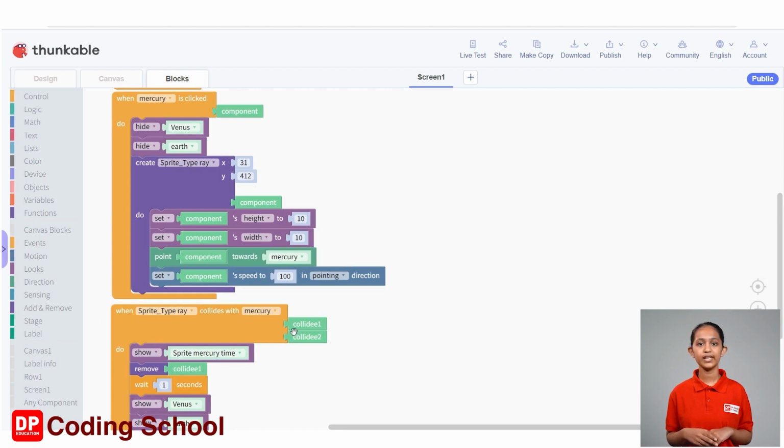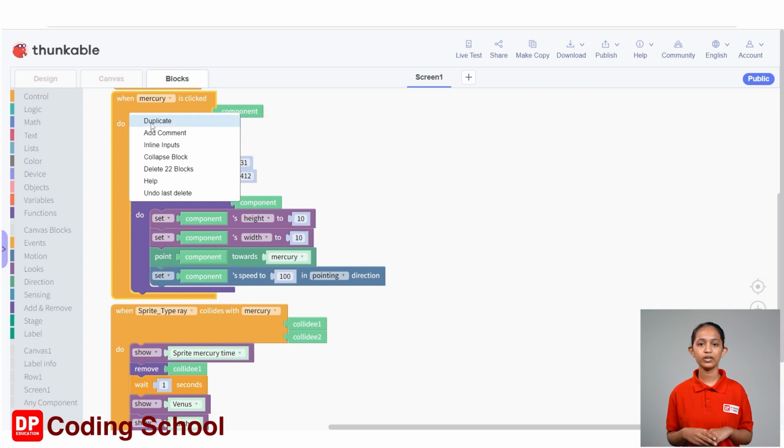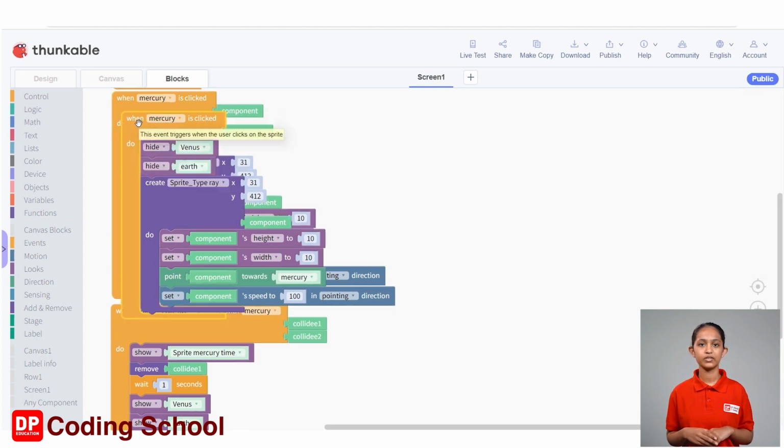Here too, we need to create the code as before. So let's duplicate the code created for Mercury. First, I right-click on the When Mercury is Clicked code block like this and duplicate it. Drag the duplicated code block down like this.